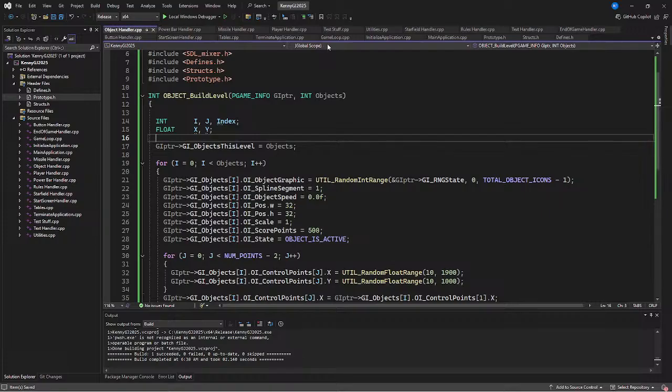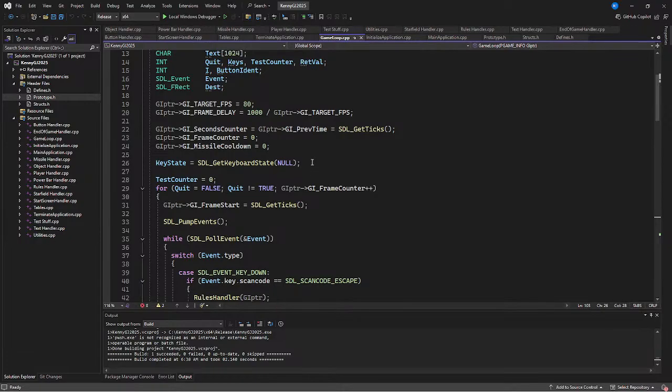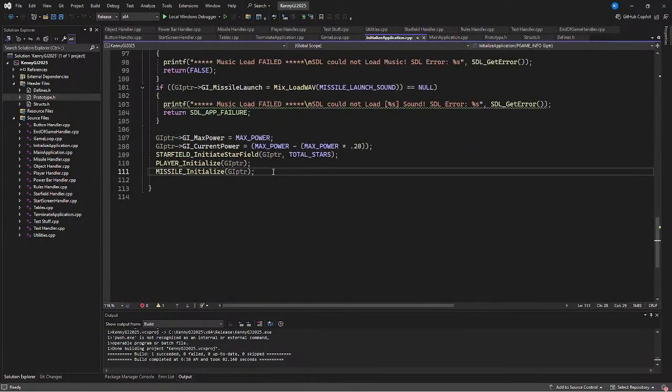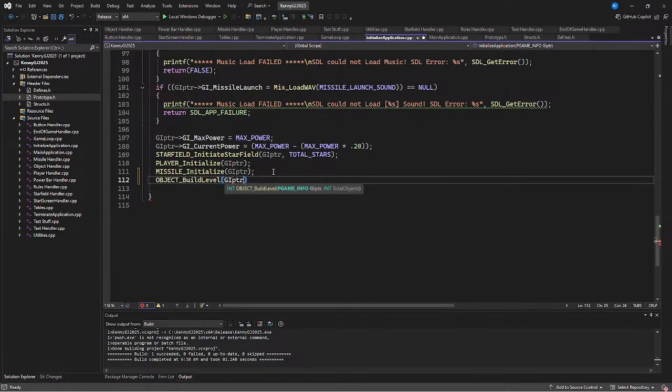I should put the first call into the game at the beginning of the game loop. Should I put it here? Problem is, if I have to go back and look, where am I going to look? And I don't normally do that. It's an initialize application, so it's easier to debug from here. If I have to. Build level, GI pointer. So for the first level, we're just going to put 40 items in. Okay, let's see if this crashes.